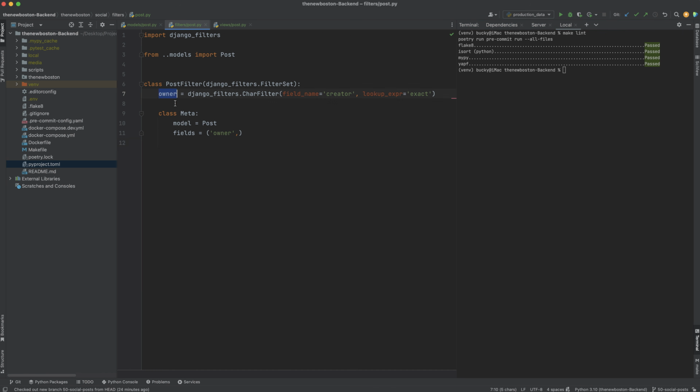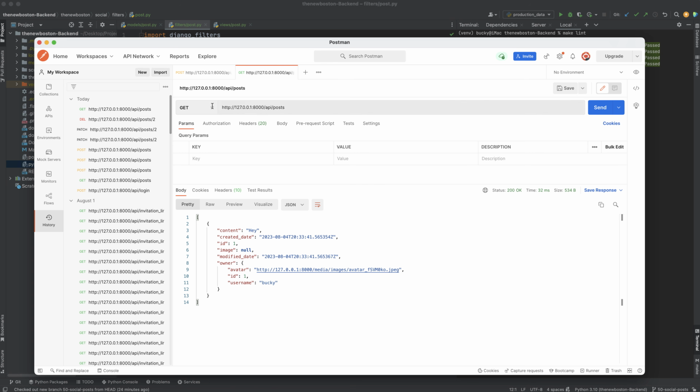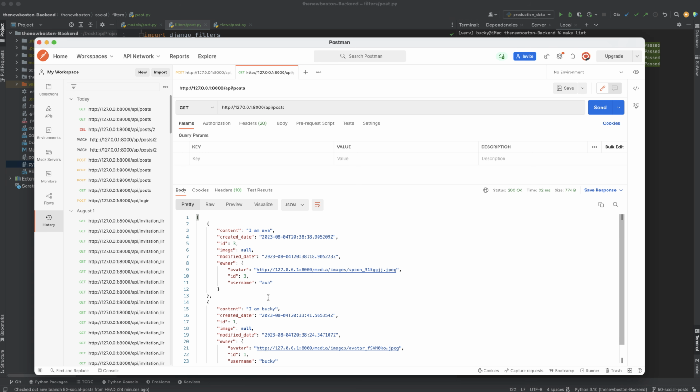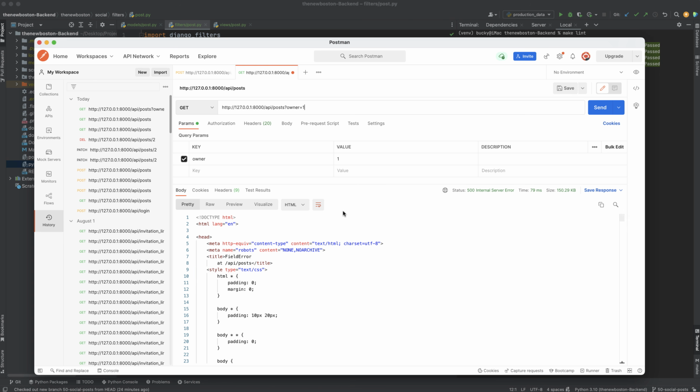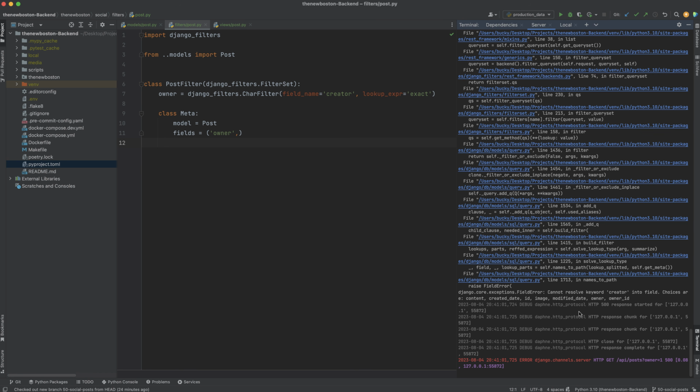with the owner. Okay, so now whenever I get all posts, I should have two in there, since Ava created one and I created one. And now I'm just going to say owner equals 1, and I get a field error. And why is that, you ask? Cannot resolve creator. Oh, field name. Here we go. Okay.